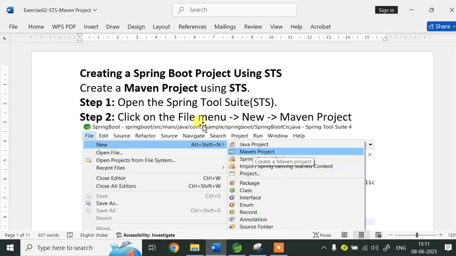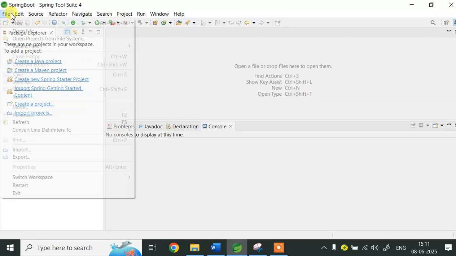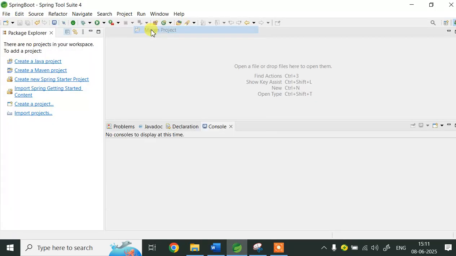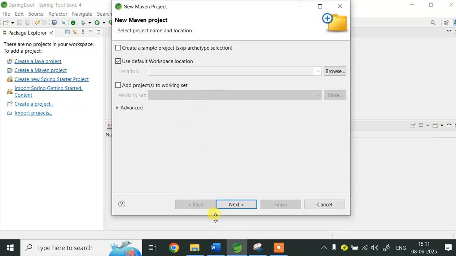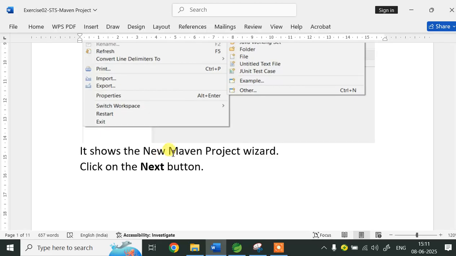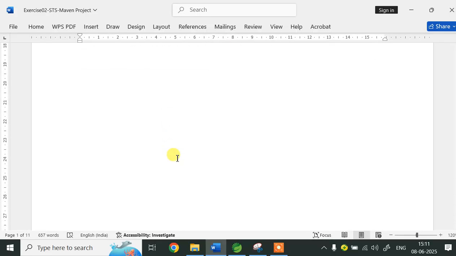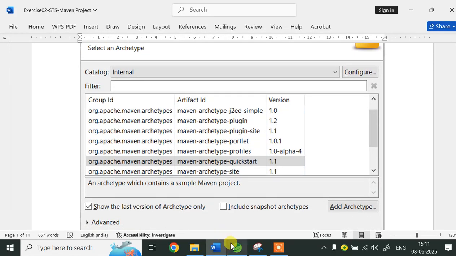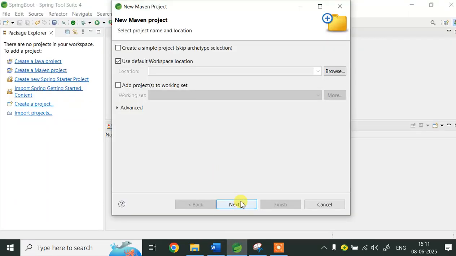Then the File menu, New Maven project. Click on File, New Maven project. Now we'll see the second step. After you click, you have to put a new Maven project. Click the next button. Now I will select the next button.